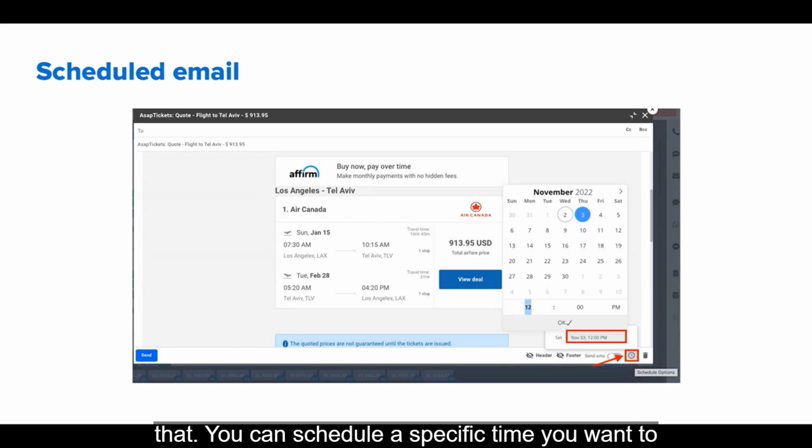On top of that, you can schedule a specific time you want to send this price quote. You can do that by clicking this clock button. Then you will need to select the date and time and click OK. The time is set in GMT, or Greenwich Mean Time, which is the UK's local time.